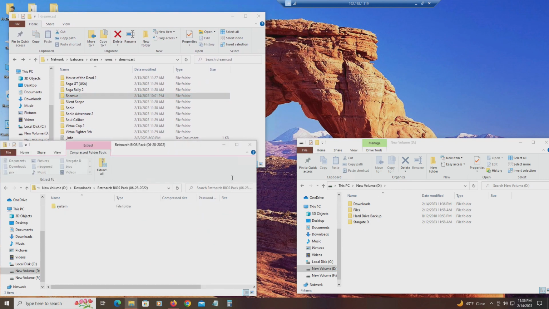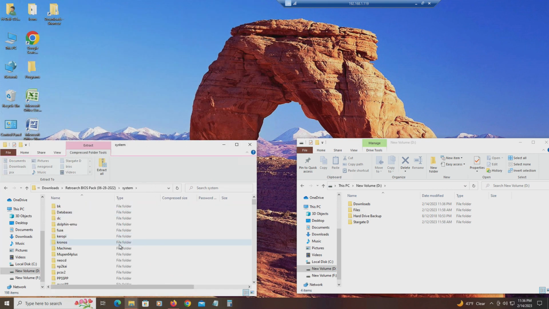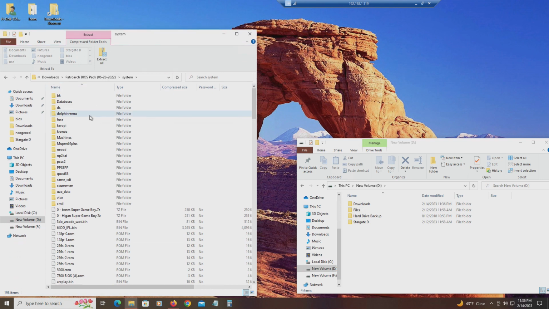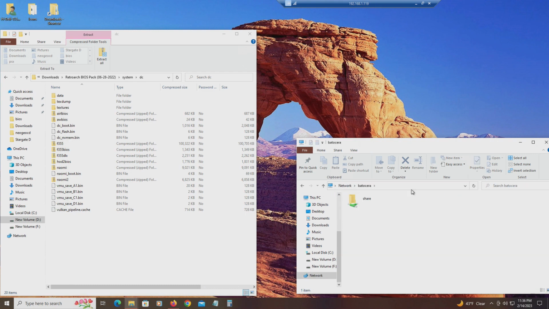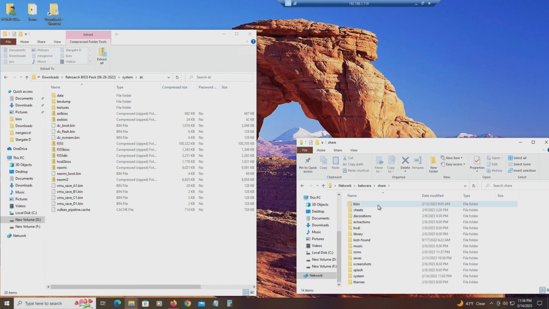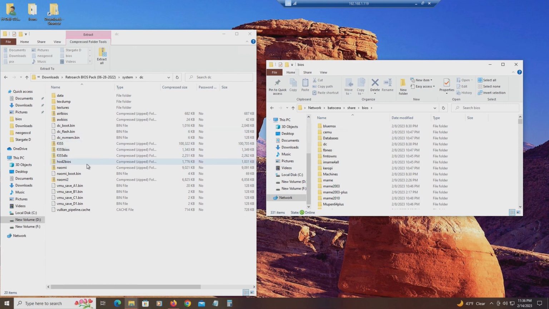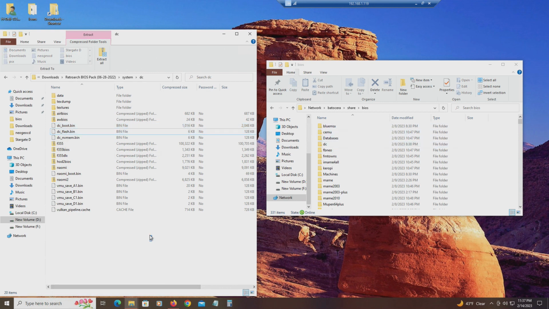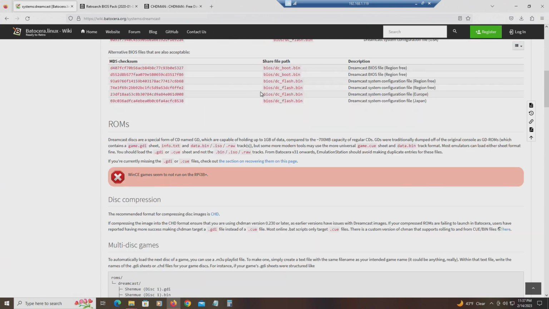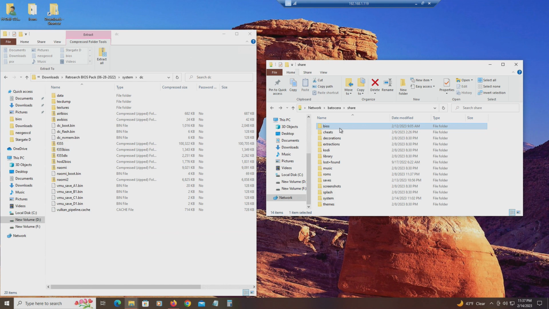So I have my BIOS pack here. And the Dreamcast files are right here, I think. DC. Gonna go to Batocera. On my Windows Explorer, go to Share BIOS, and you would want to put your BIOS files, which is this and this, right in there. I already did. And it should work. With those two files, I put it into my Batocera BIOS folder.